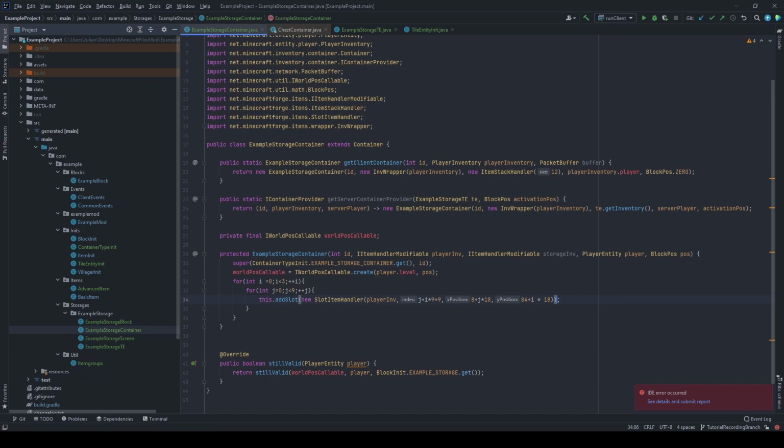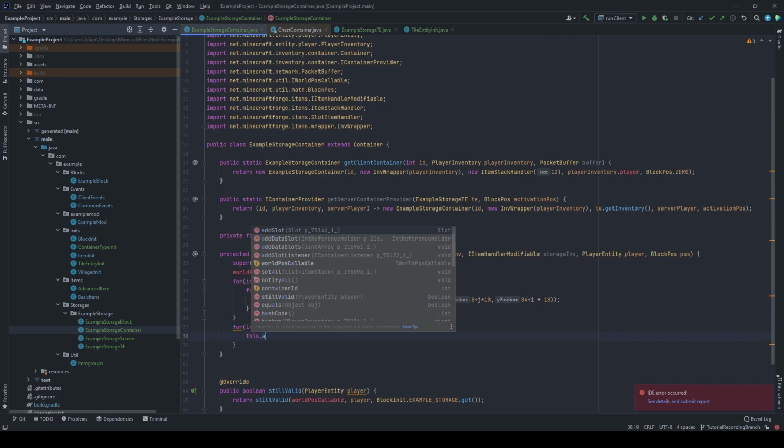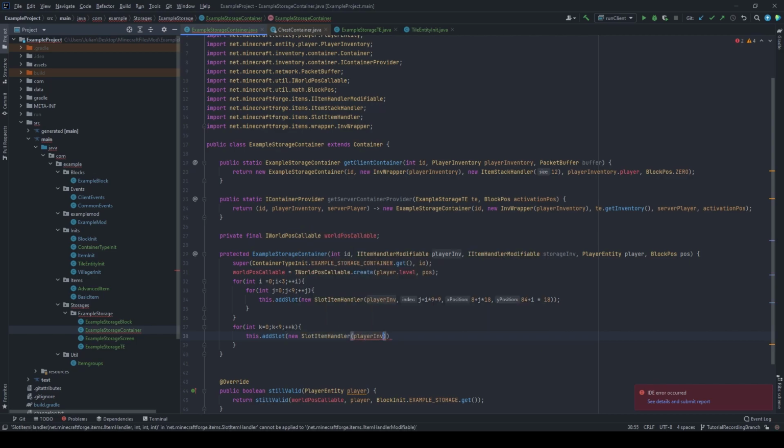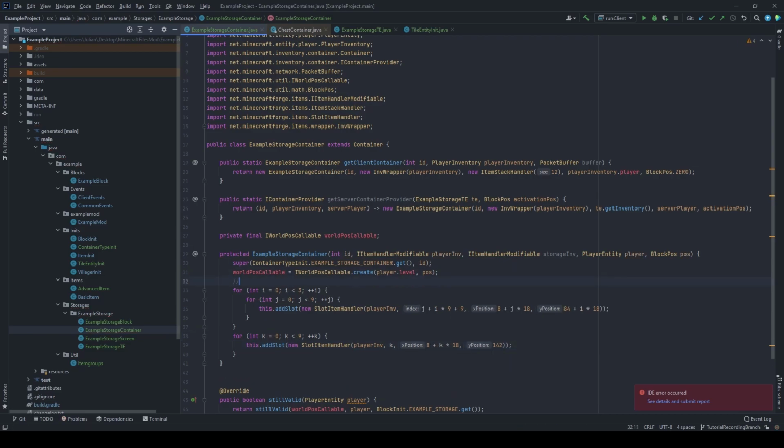Then we also need to construct the player hotbar. So we want to go for int k equals 0, k smaller than 9, plus plus k. And inside that for loop, we want to have this.addSlot new slot item handler of player inventory. The index is k. The x position is 8 plus k times 18, and the y position is 142.